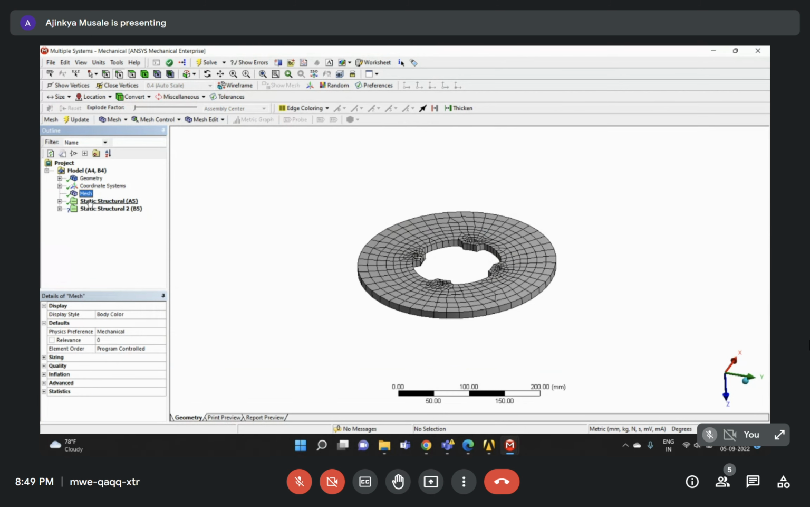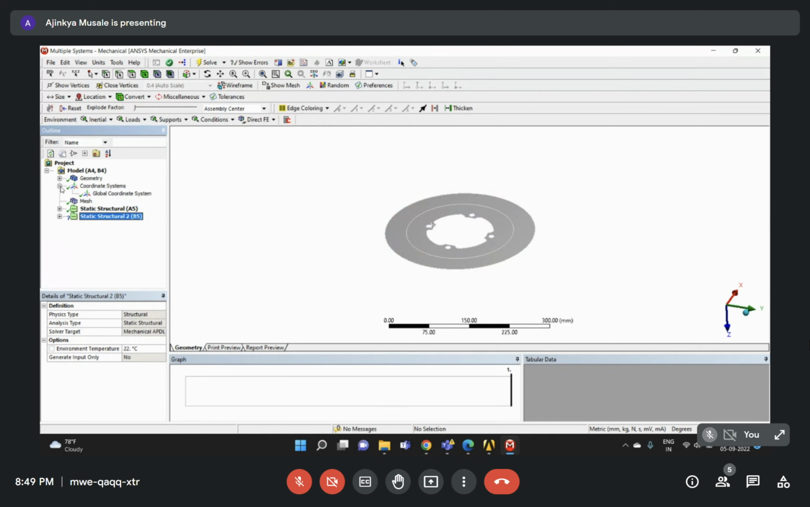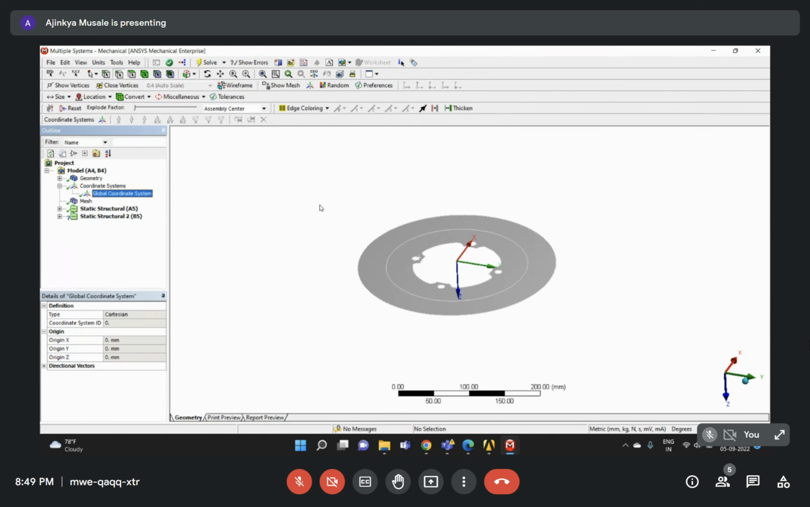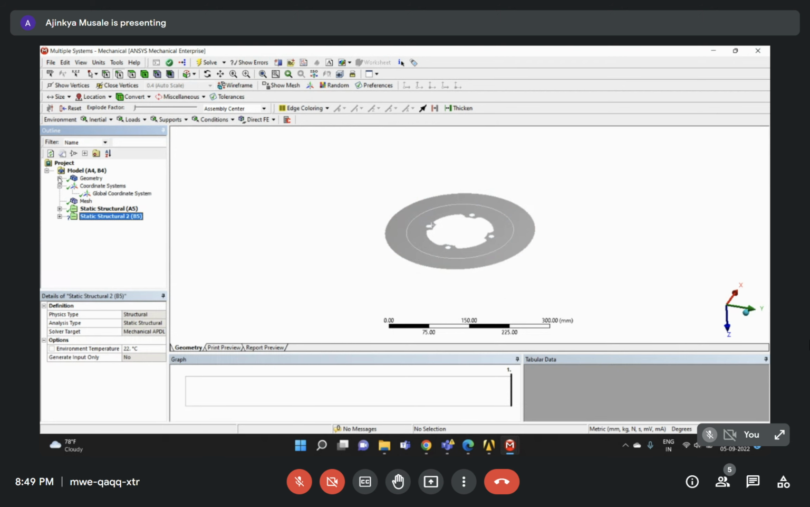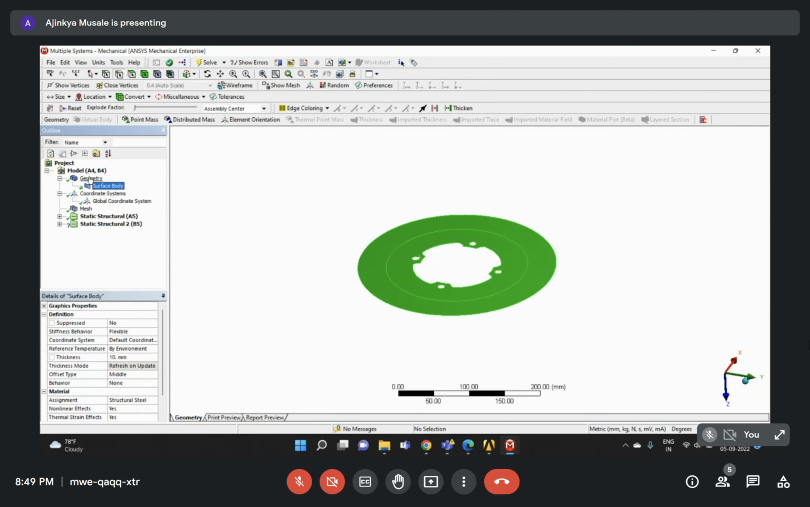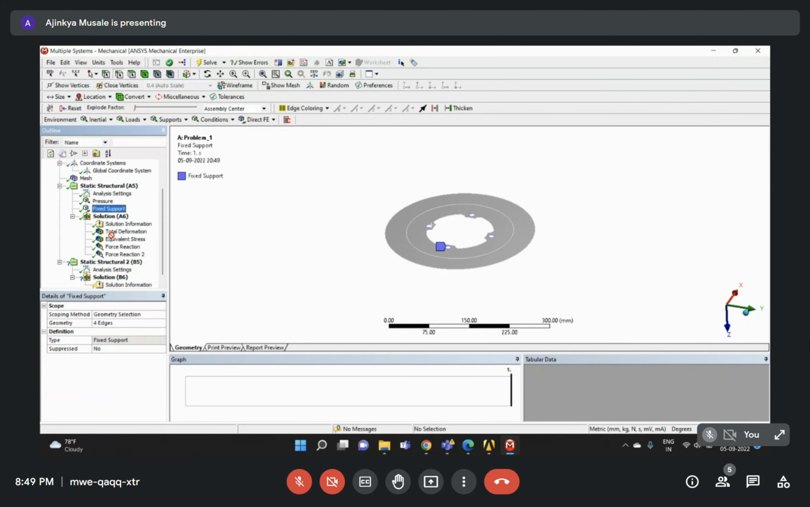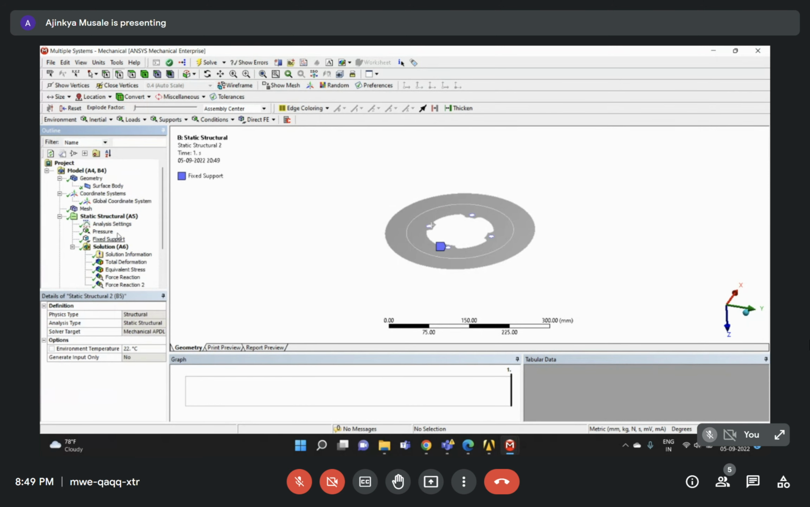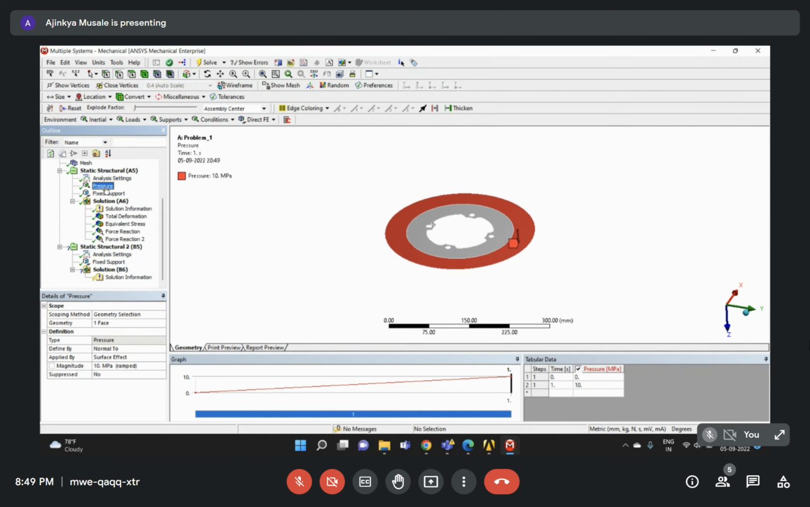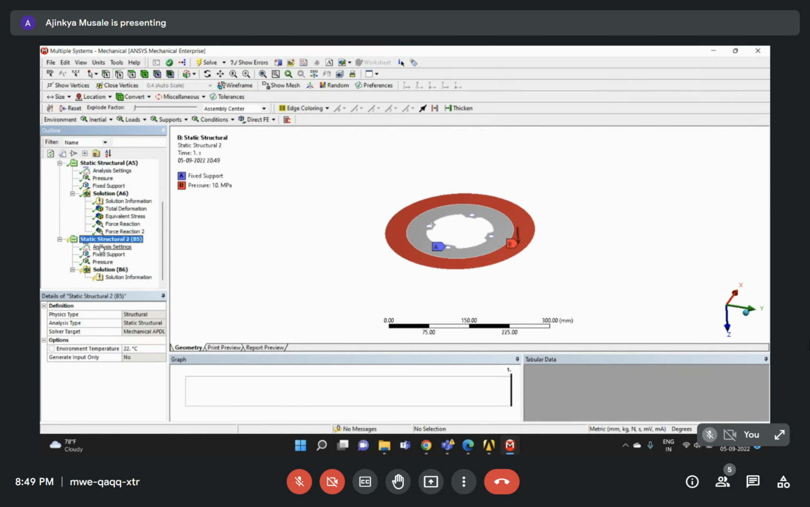So the mesh will be common for these two systems. Whatever coordinate systems I have, basically this global coordinate system, will be common. Even the geometry, all the geometry parameters like thickness and all the material, will be common for whatever calculations I'm adding afterwards. Right. I have a fixed support which will be exactly similar, so I will simply drag it and drop it over here. Second is pressure, that is also exactly similar, so I just drag it and drop it.